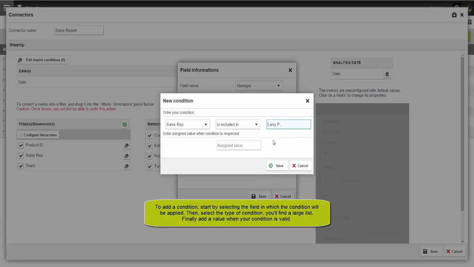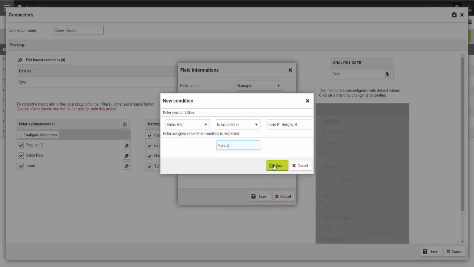To create a condition, select the field within which this condition must be carried out. Let's take salesperson as an example. Then, select the kind of condition within the list. Numerous choices are available. Fill in the value of your condition and the expected result if the condition is confirmed.